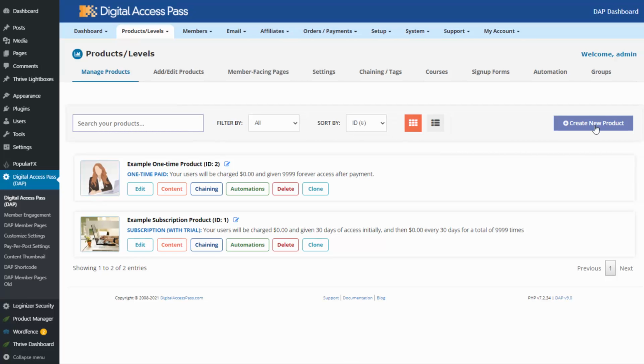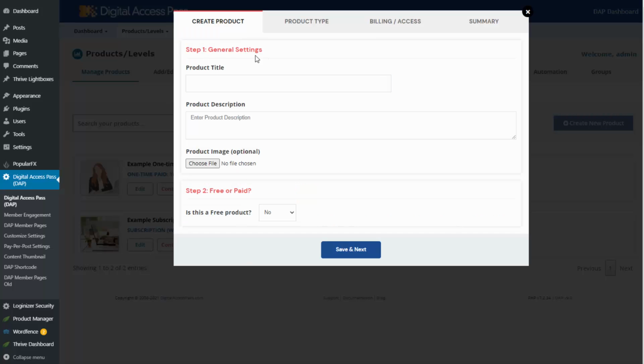So let's start with a free offer. So say that you want to use DApp to create and deliver your freebie. So click on create new product and give your product a name. So I'm just going to call it free download. You can give it whatever name you want, enter a description for the product. And then here you can designate the product as a free or a paid product. So this is a free product. So I'm going to set this to yes.